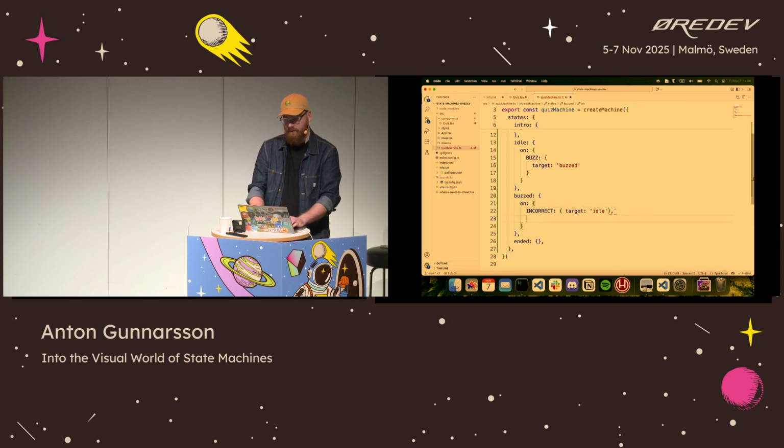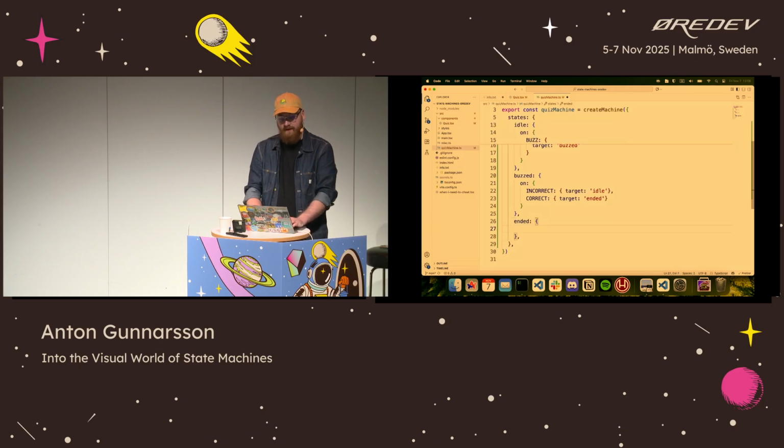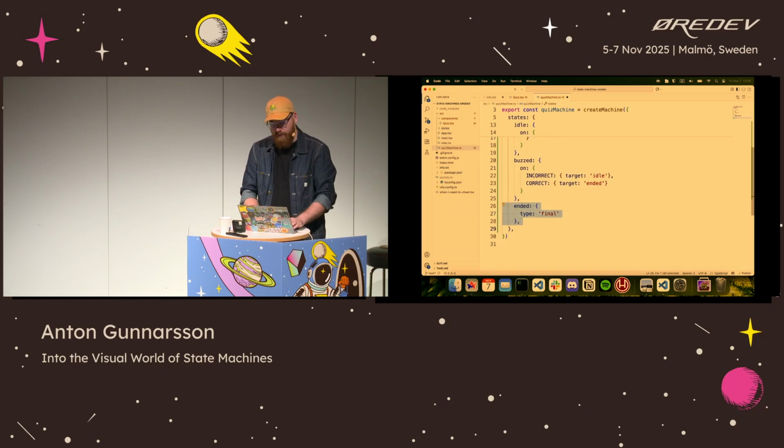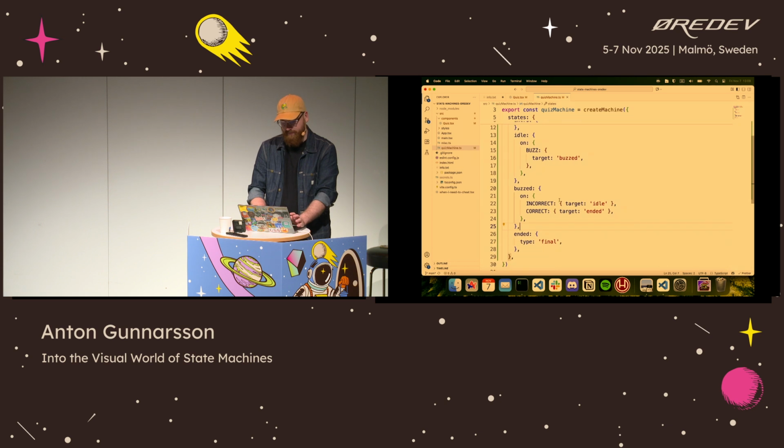And for correct, we go to ended. And the ended state doesn't accept any events. We can tell XState that this is the final state. So when we've reached this, the machine has ended. It doesn't really matter in this demo, but there are different types of states in XState. So now we have this machine.